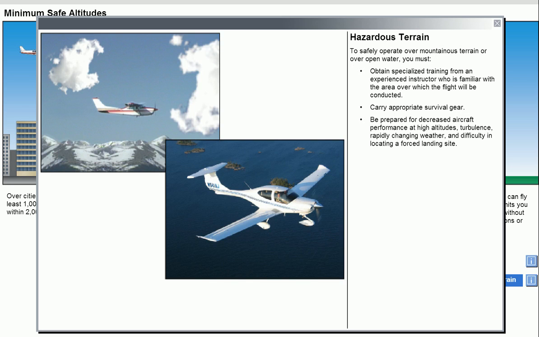Although it depends on where you learn to fly, mountain flying and flight over open water usually are beyond the scope of private pilot training. To operate safely over mountainous terrain or over open water, you need specialized training from an experienced instructor who's familiar with the area over which the flight will be conducted. Appropriate survival gear is an absolute necessity.